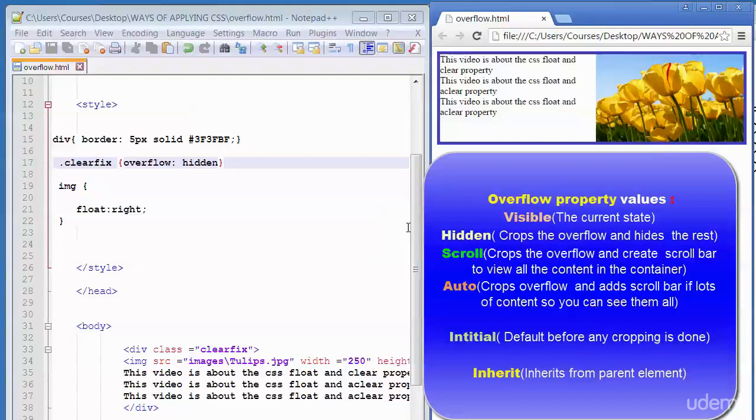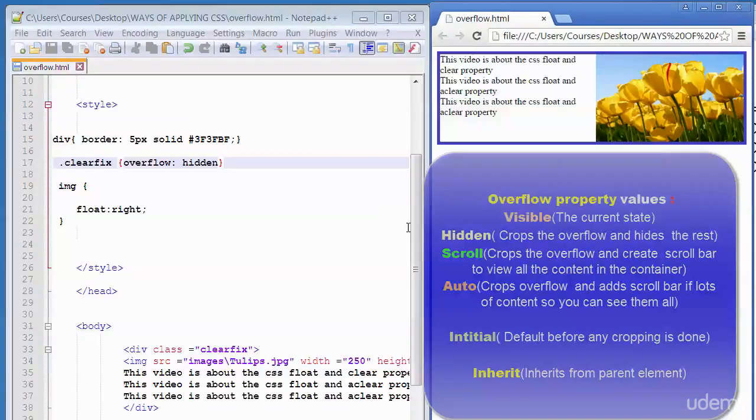Scroll enables you to scroll the rest of the content left or right. It creates a scroll bar vertically and horizontally. Hidden hides the overflow and fits the rest of the overflown element into the container. And visible allows you to see the overflow before any changes have occurred. So visible means it's in its original state, it's overflown. So this is how you would use the overflow property.